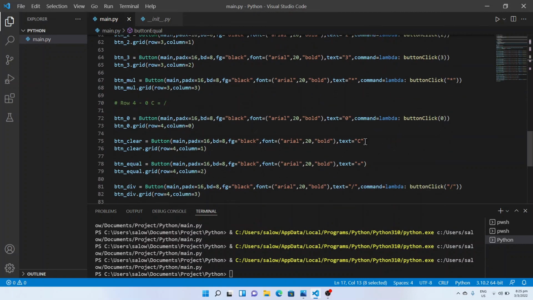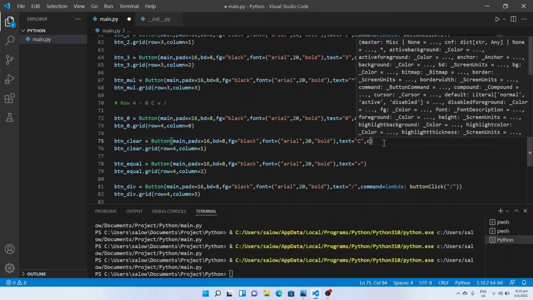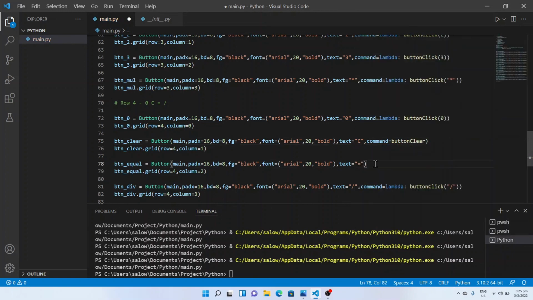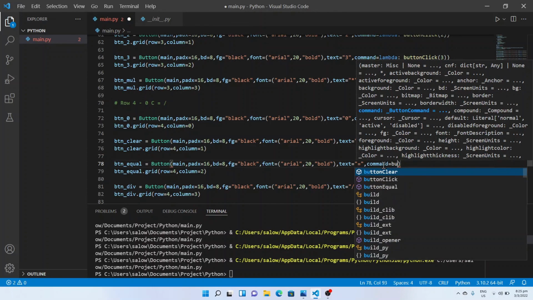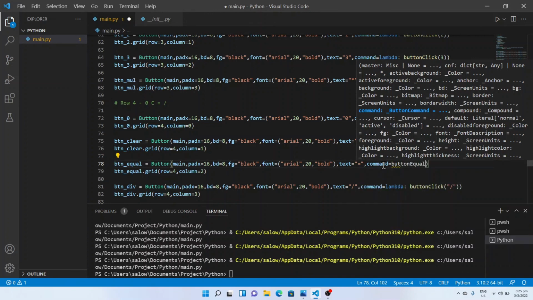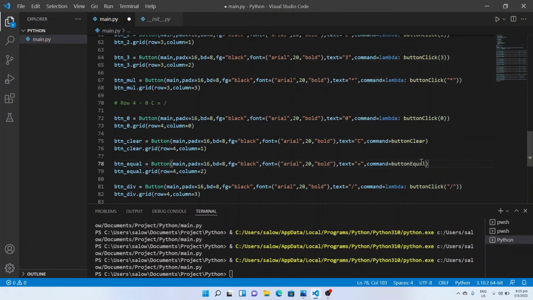So we go to the button where we created and call these functions that we just created. For clear, we pass command equal to button clear, and for button equal, we pass in the function name. Here we don't need to give lambda. Now let's run it.